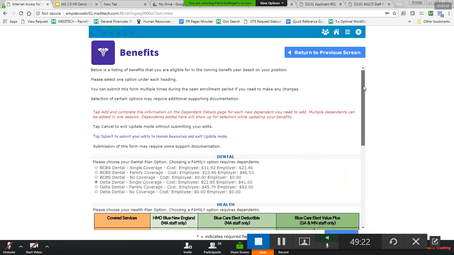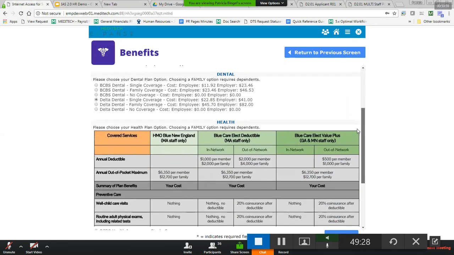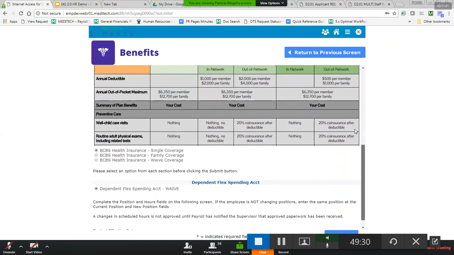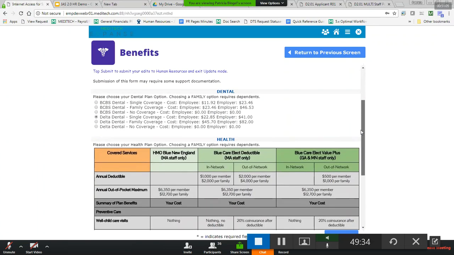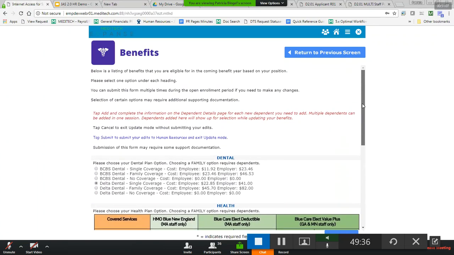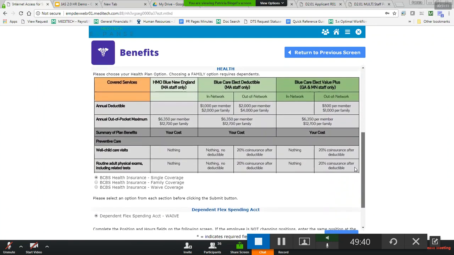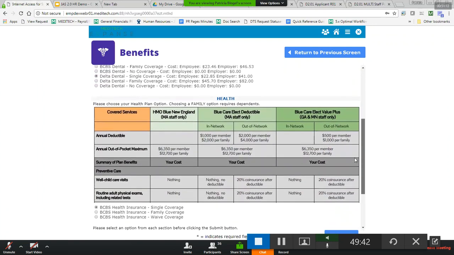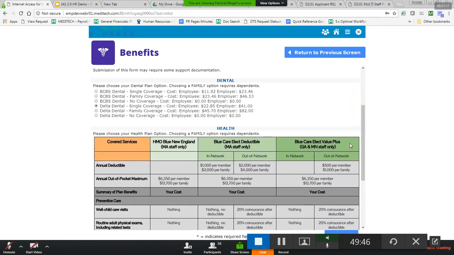So here is an example of what the actual enrollment form could look like. It's kind of nice. We added a table here just to show the versatility of the portal and the options that you do have. Most everything that you see here is customizable. You can customize the text that appears at the top and under each option type, an option type meaning dental or health.